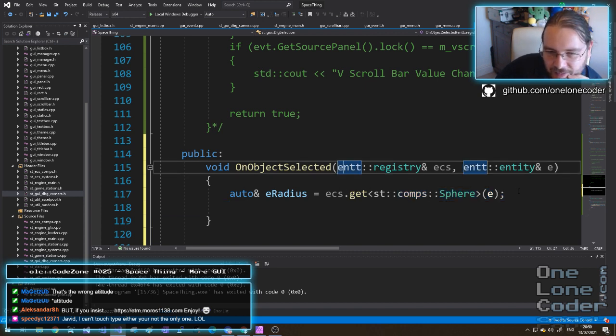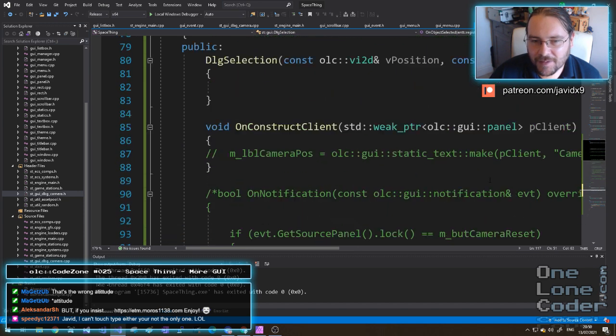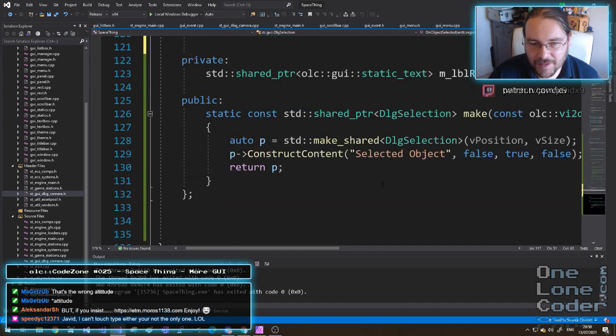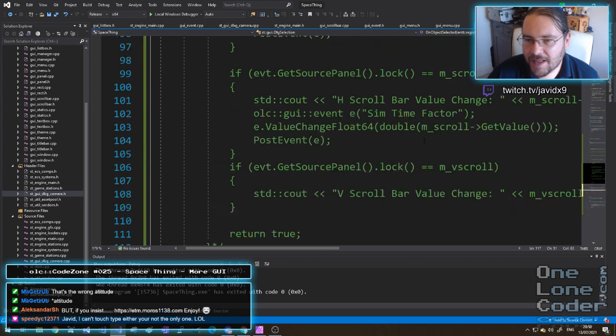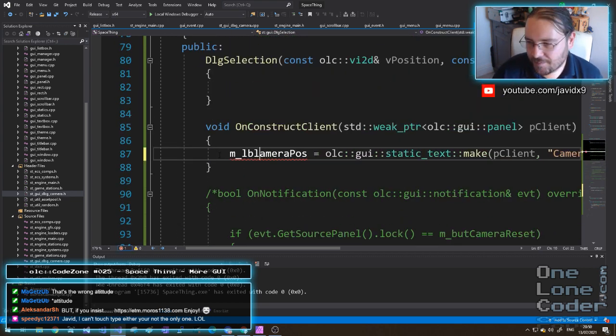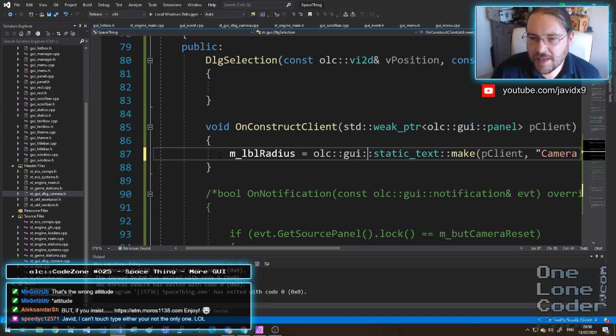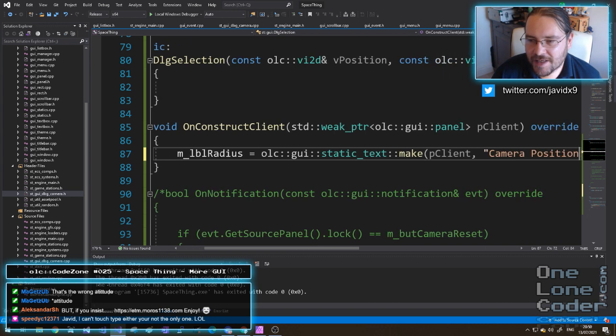Let's see where we're going with this. So I now wanted to set the radius label that we've created. In fact, we need to create the label, don't we? We've not done that. So it was called mLabel radius here. So let's put this back into our construct client. mLabel radius. It's a static text. That means it just displays text, nothing else. And I'm going to keep the same position. I'm just going to change that to radius here, and we'll pass in some default rubbish data.